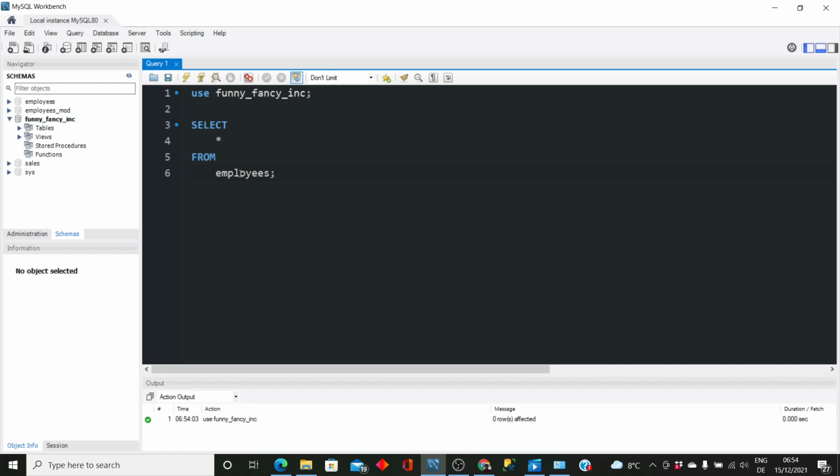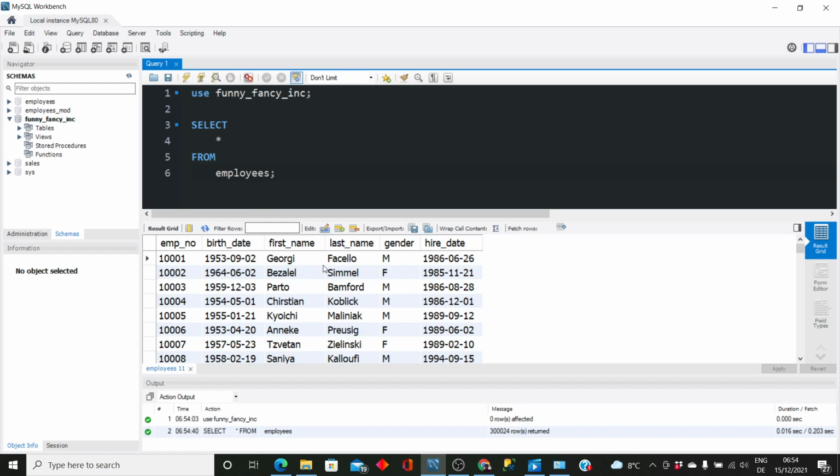From this basic query, we're going to get a table. When I execute this, the table that comes out contains 6 columns and about 300,024 rows as seen here. Now, when we look critically at this table, we realize that it is being ordered by the employee number. But what if your boss asks you to order this table by the first name, or by the last name, or by gender?